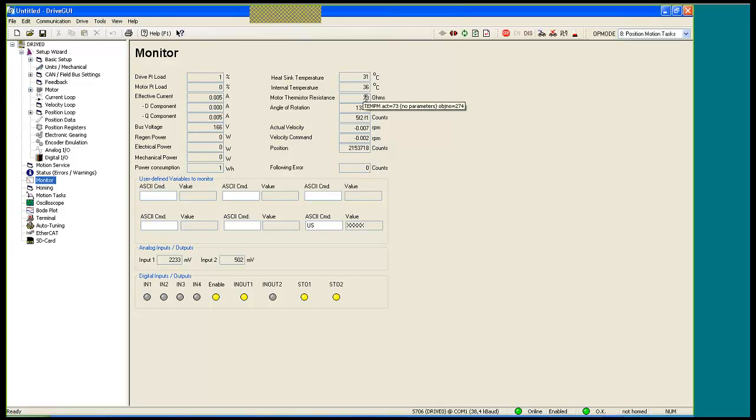Motor thermistor resistance: there's a temperature sensor in the windings of the motor, and it's coming back to the drive and displaying it in ohms. It acts a lot like a thermostat. If the motor gets too hot, the resistance goes very high. It's a PTC device, and the system will shut down with a motor over temperature. So we're monitoring the thermal properties of the motor, the heat sink, and the enclosure of the amplifier here.